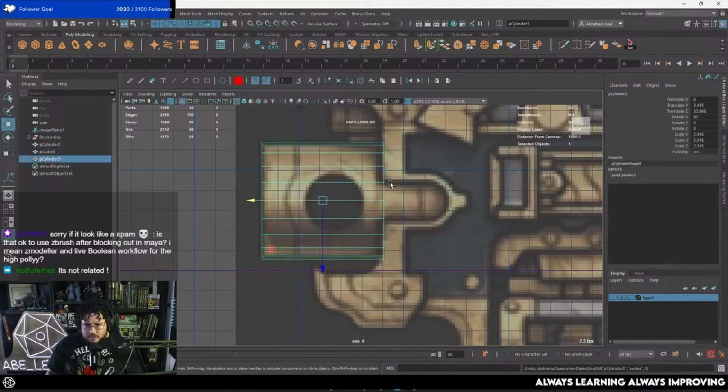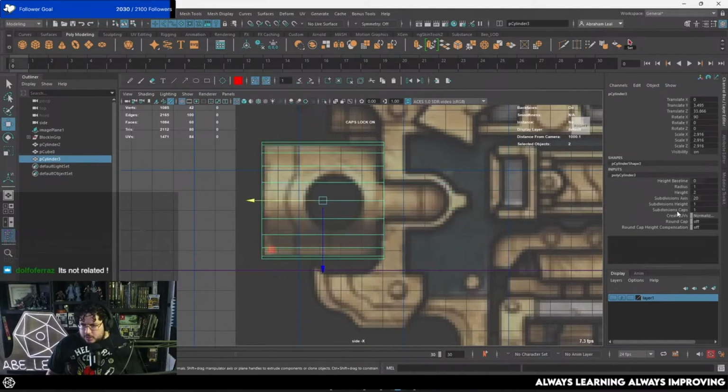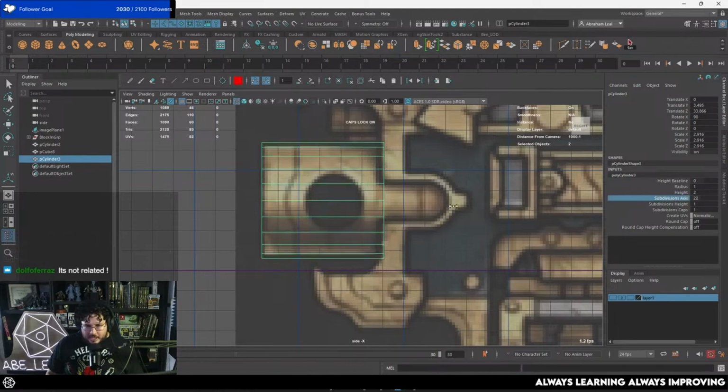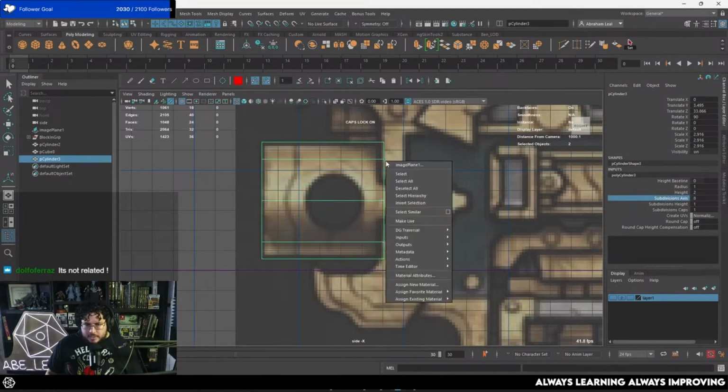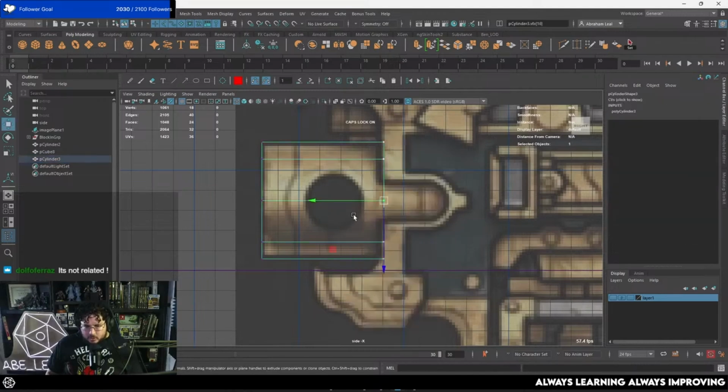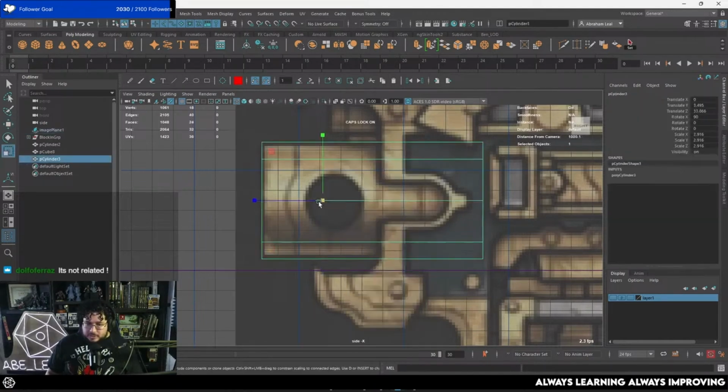So here what I'm going to do, actually, I'm going to have to go back here. I'm going to change the subdivisions axis to 8. All the way down to 8. There we go. Because it's a lot easier to work with low poly meshes at this stage. And I'm going to use booleans.